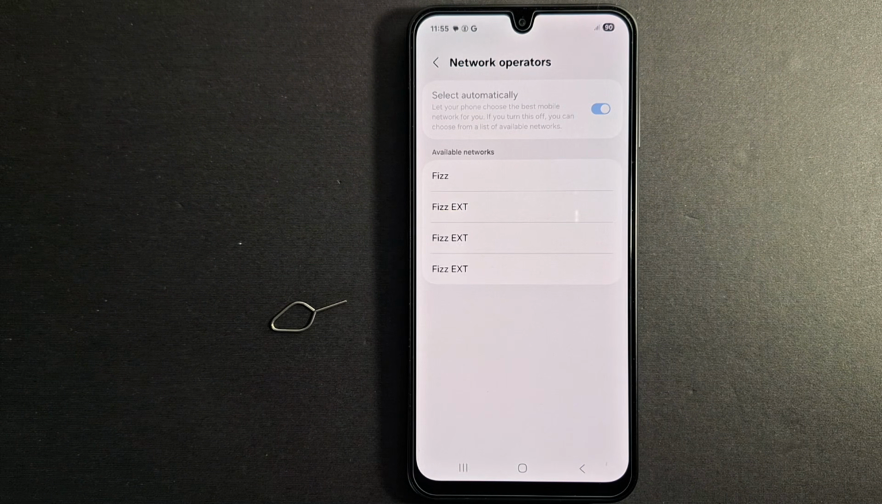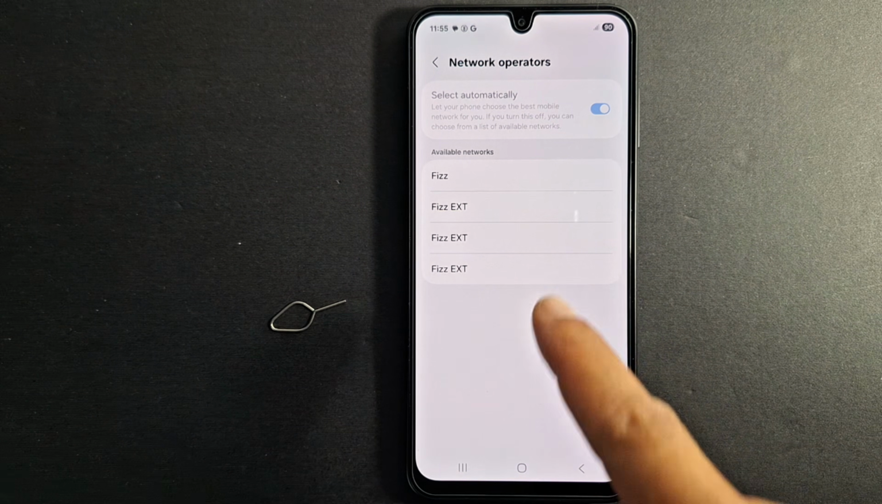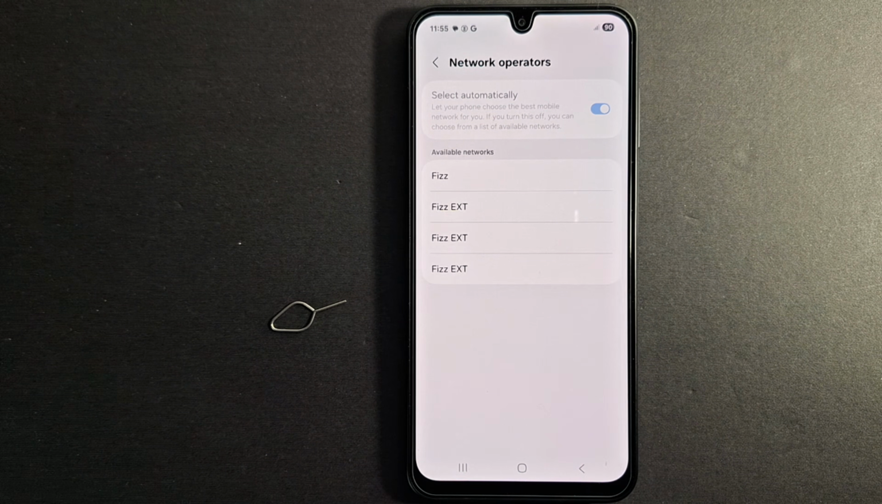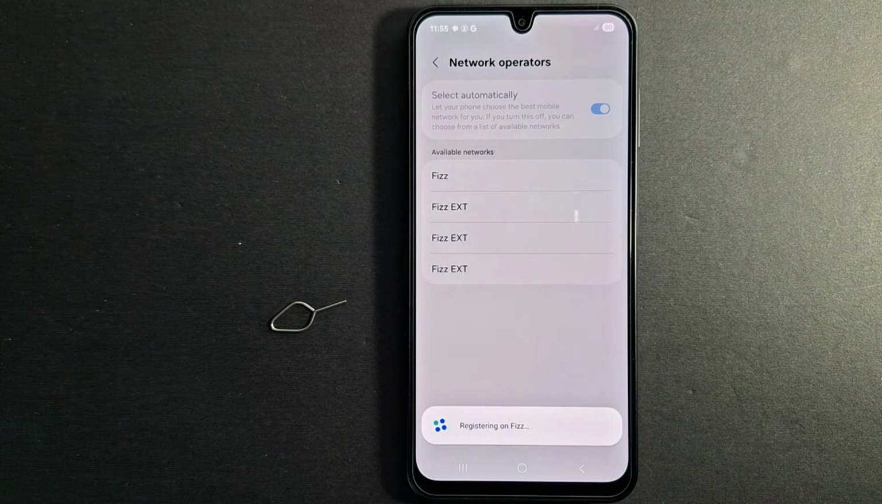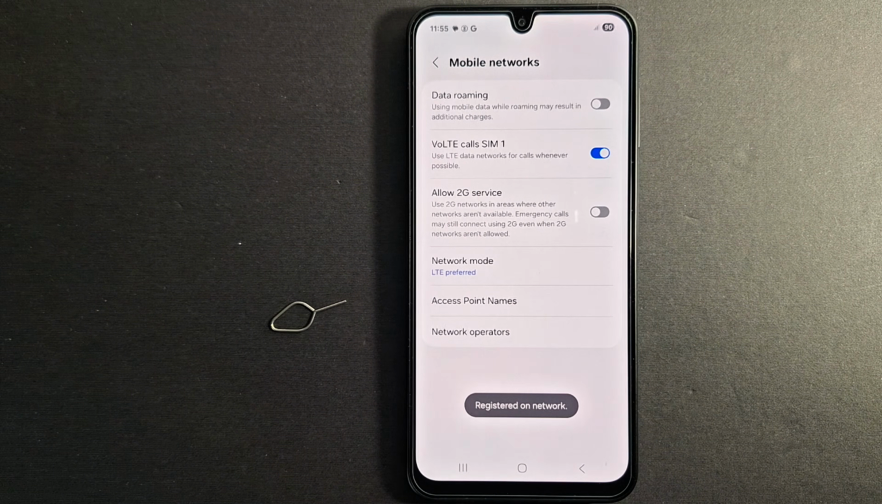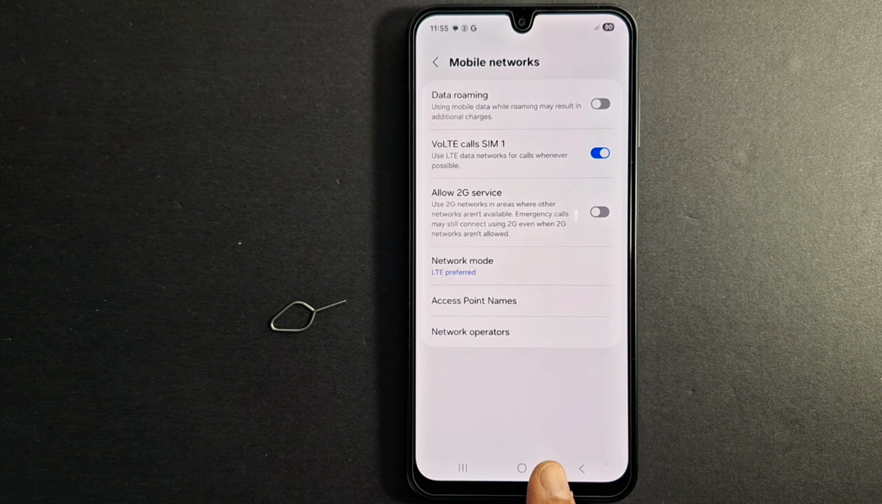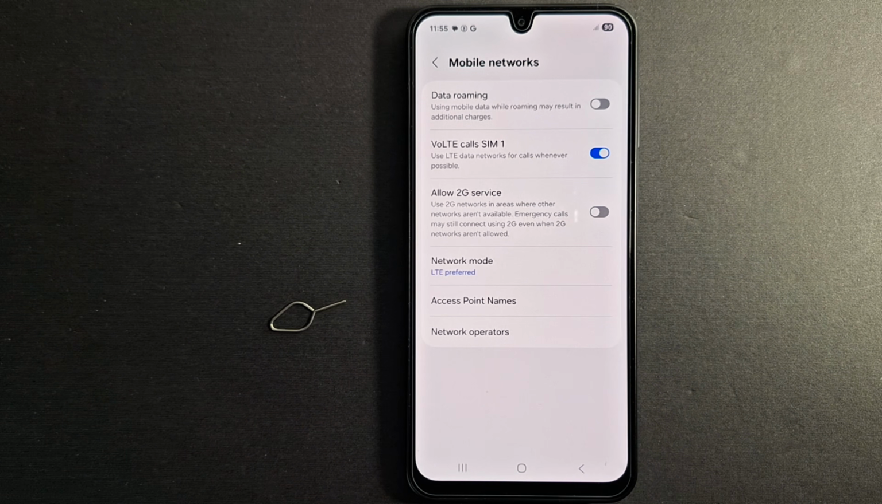Press network operators and just turn off select automatically network. Your phone will find available networks. Now you have to register your phone on your carrier's network. You just put a check mark on your company's name and you're done. Registered on network. If it does not work, go to tip number 6.